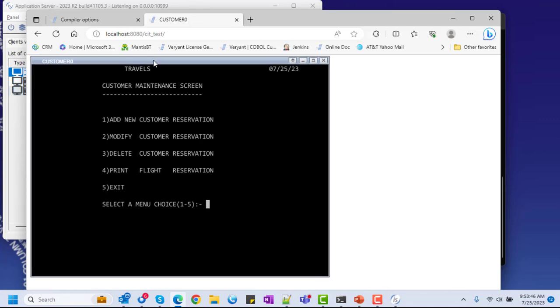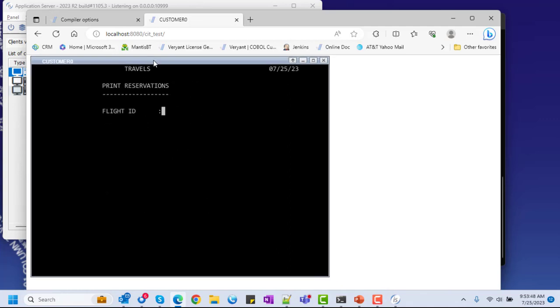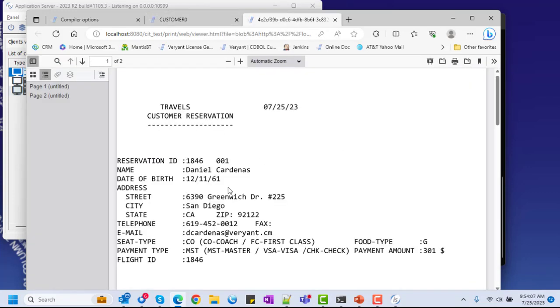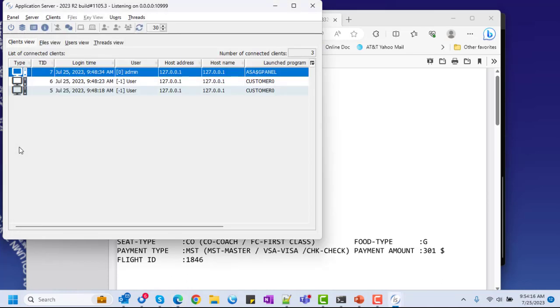And I'll print the reservation again, so you can see the print. And here's how it looks when you print from the web browser. It's on a new tab. You can save it to a PDF or print it. And when I go back to my application server panel and I refresh with an F5, now we have one more connection, and this tells us that the connection is through the web client rather than IS client like these.